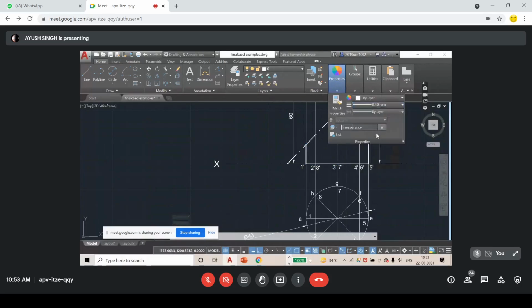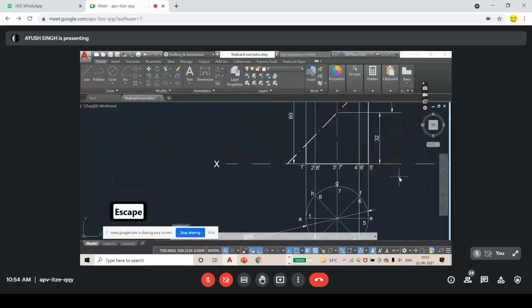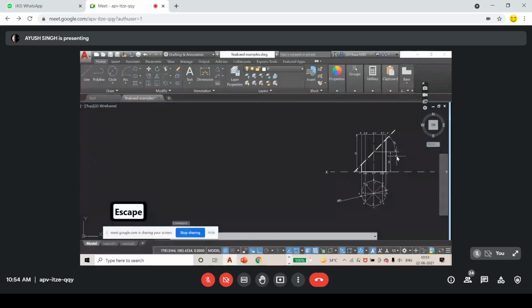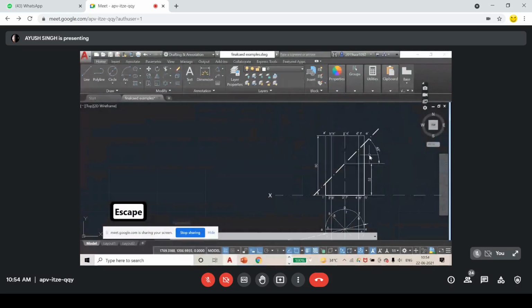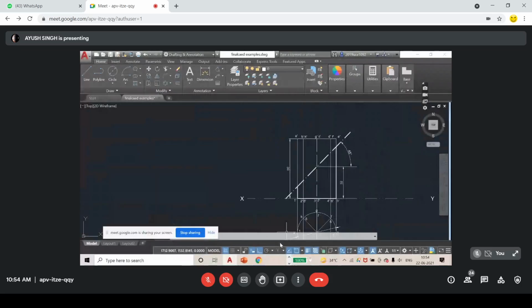Not that much. This is enough. Okay, so this is actually my cylinder left out. This is my front view. So one part is done. Front view is done. Now I want to create the sectional top view.